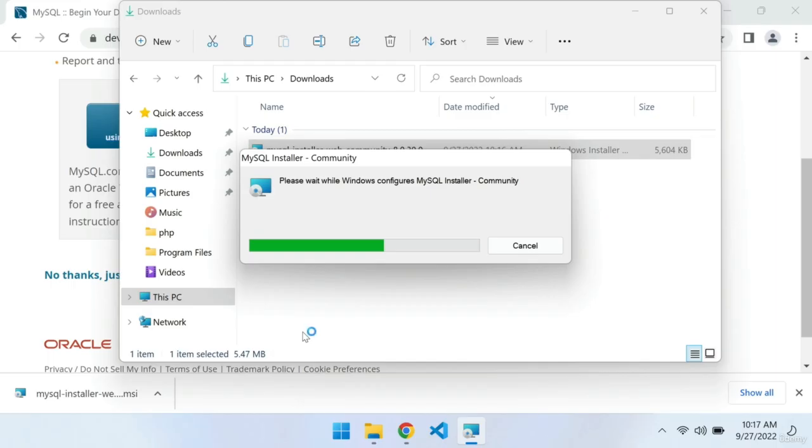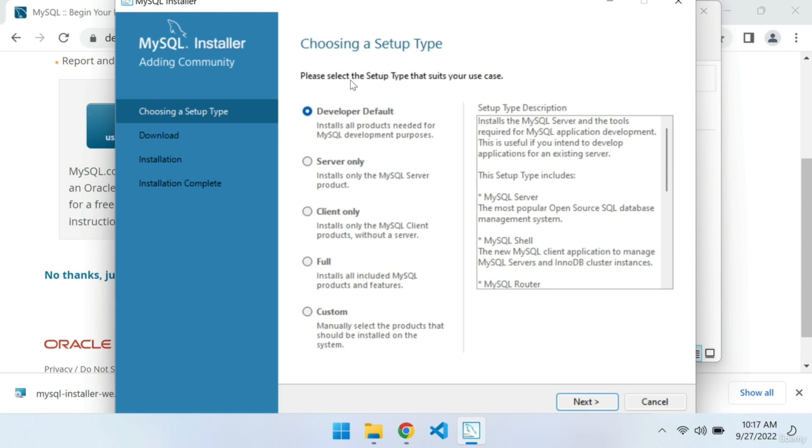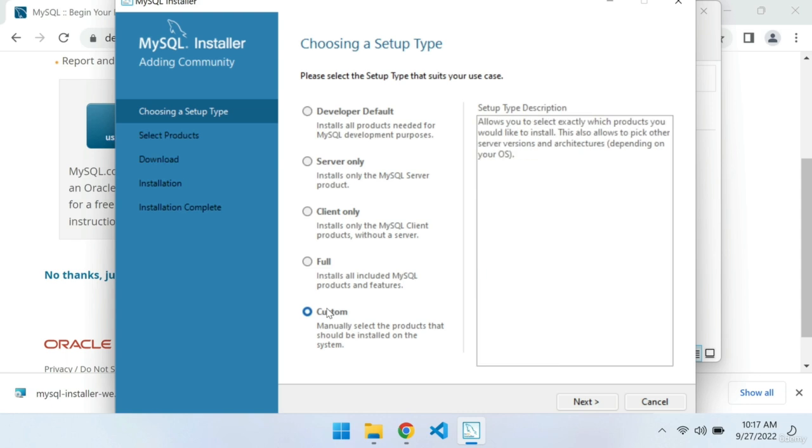Click yes again. From this screen, you absolutely could just leave this default choice selected, but I'm actually going to click Custom because we only need to install two things. So with Custom selected, I'll click Next.